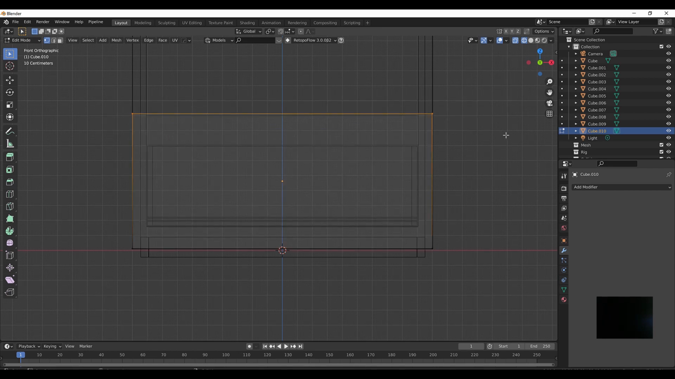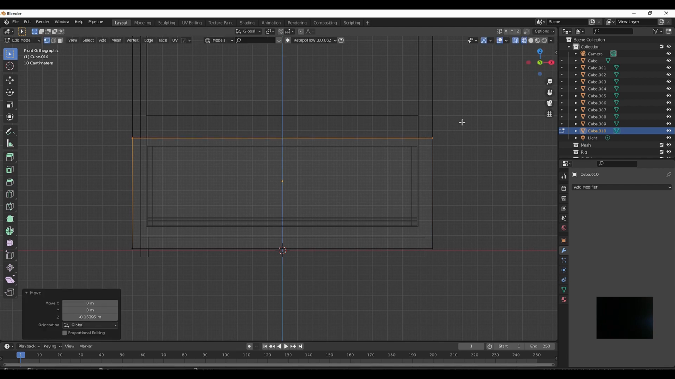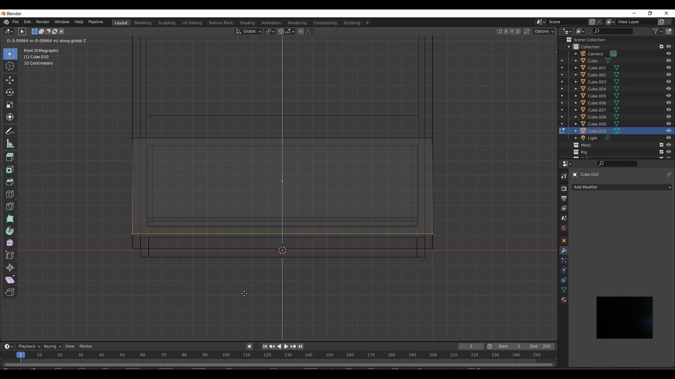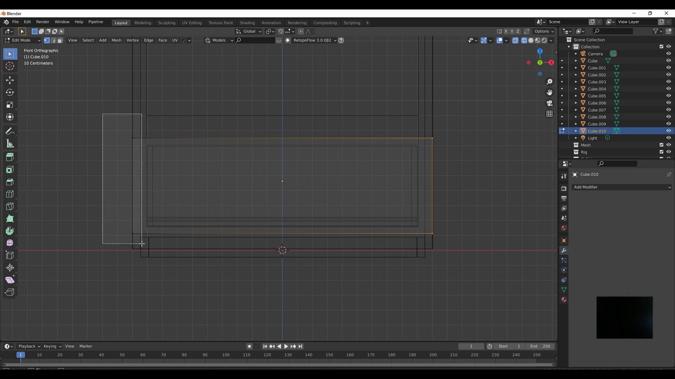We're going to push G and then Z for the Z-axis. We're going to go about that far down, just a little lip hanging over. We're going to do the same, just marquee select the bottom points there. We're going to go G and Z again and move up to approximate the distance on the bottom here. And then on the sides, there's another thing you can do. We're going to marquee select the ones on the right, shift marquee select the ones on the left.